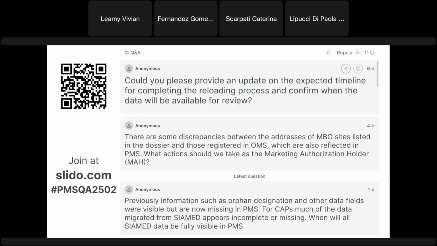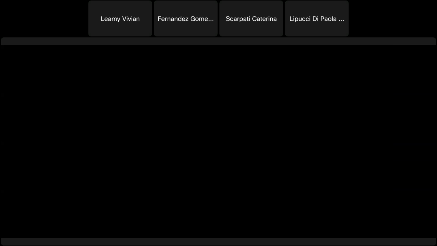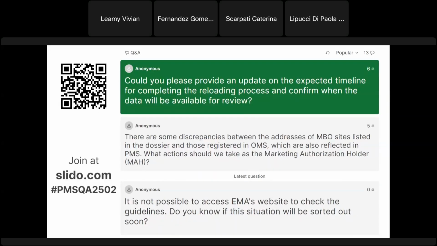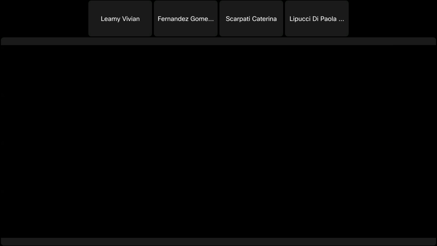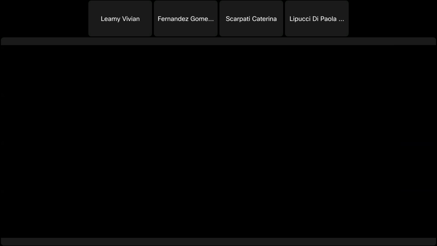Next question. Could you please provide an update on the expected timeline for completing the reloading process and confirm when the data will be available for review? That was finished a couple of weeks ago. We removed the banner from the PLM portal. We have also updated the Q&A document with the finalization date. So in principle, you can review the data that had a problem with ingredients and ATC code, etc. This has already been done.